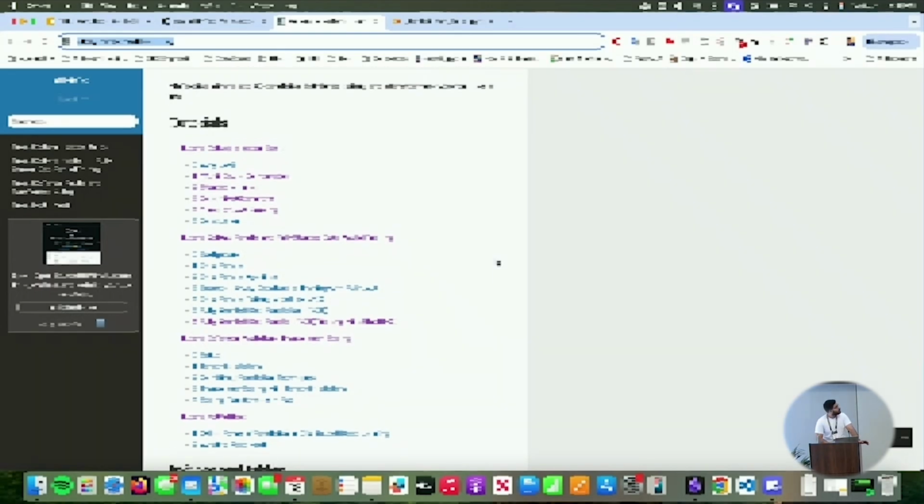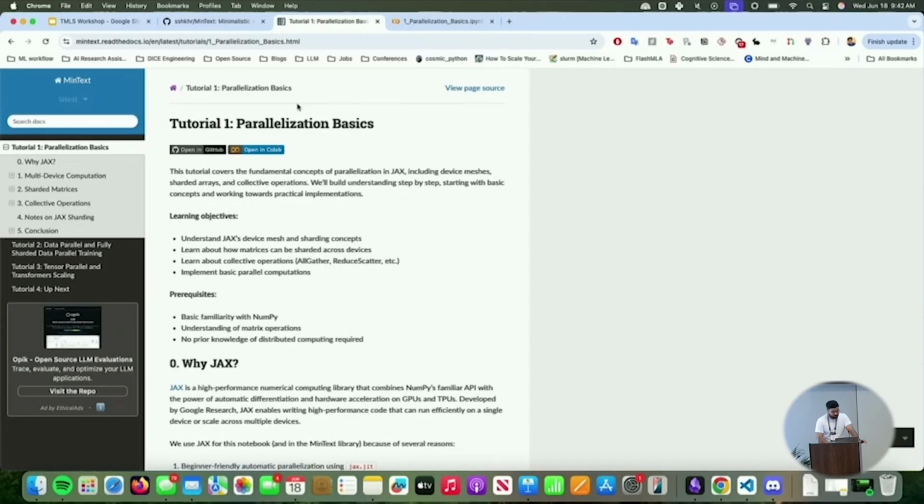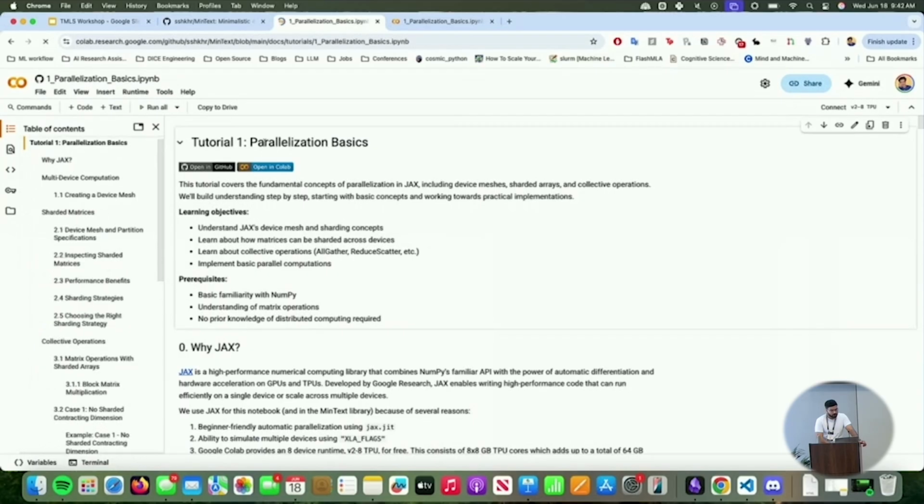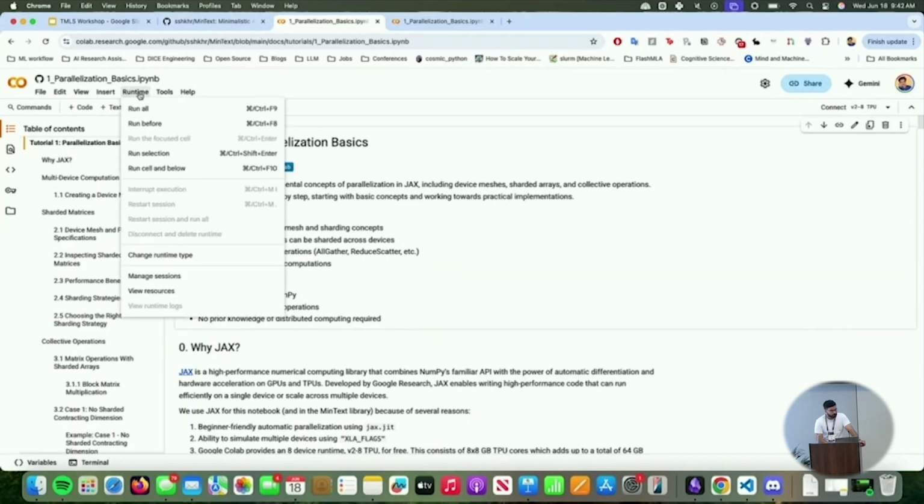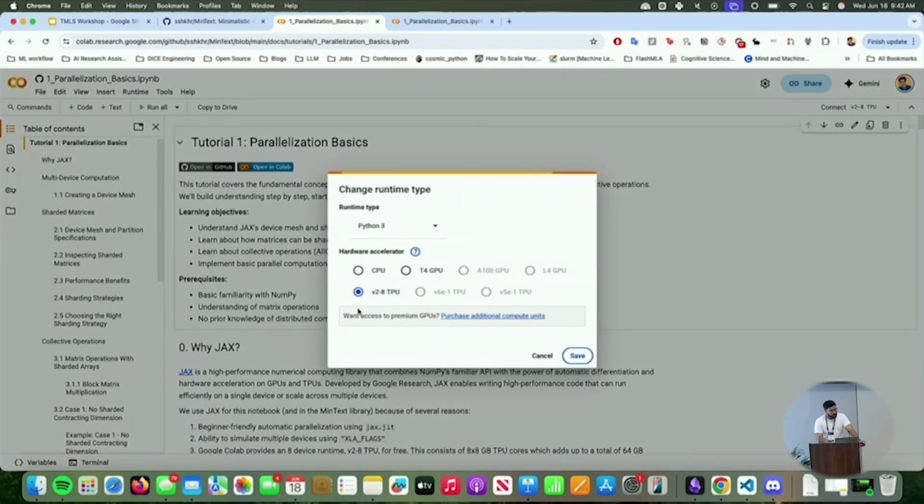So you can go ahead and open the first tutorial, parallelization basics, and then you'll see there's a link to open it in Colab on top of the tutorial. I don't know how visible my cursor is, but it's right here. If you click that link, it will take you to Google Colab, and the next thing you would want to do is go to the runtime here in the Colab menu, and then change your runtime type, and you'll use the V28 TPU runtime.